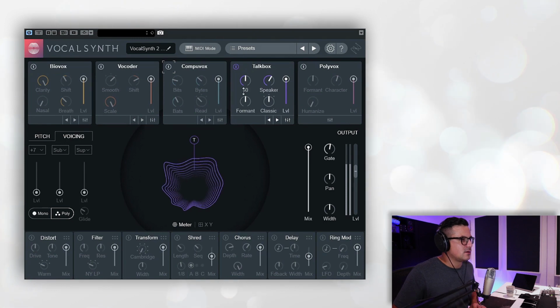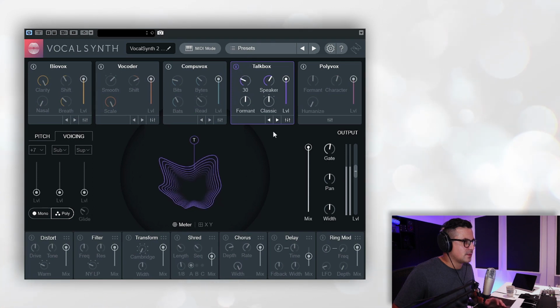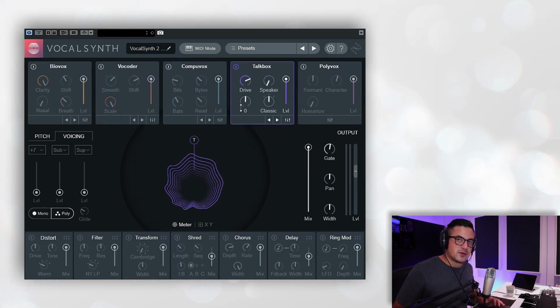So you got a drive section. These speaker controls. It's kind of like an amp simulation almost. And then obviously your formant control.